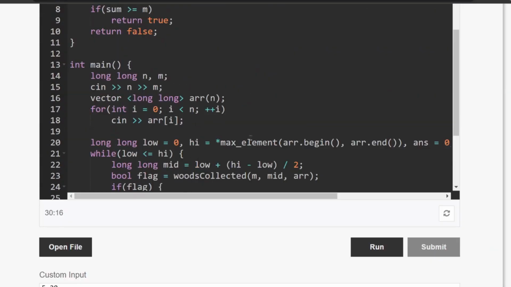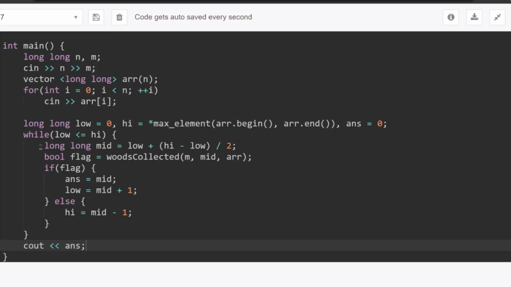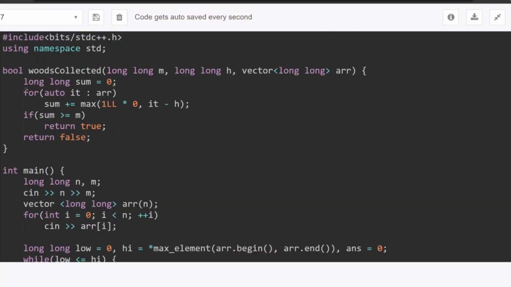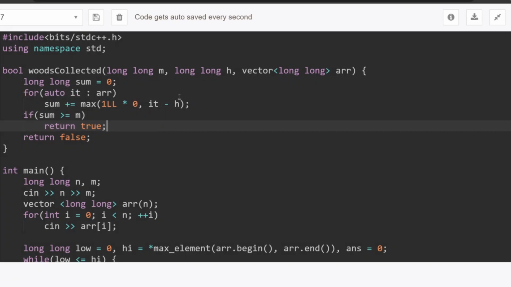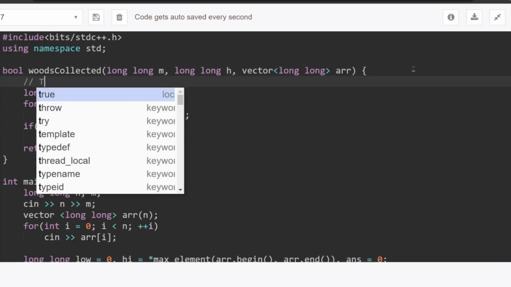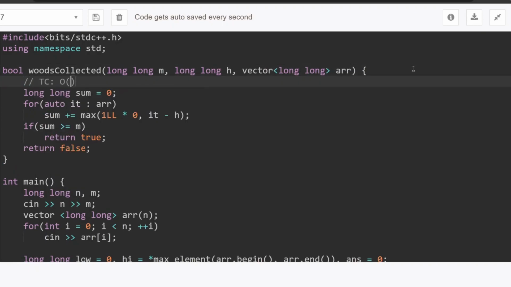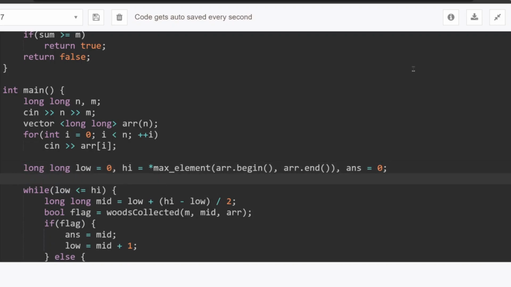So let's take a look at the time complexity. So here this is basically iterating over the arr and summing it. So the time complexity of this function is big O of n, where n is the size of our array, and for this binary search, our time complexity is big O of log of the max element inside arr, because low is 0 and high is set to max.